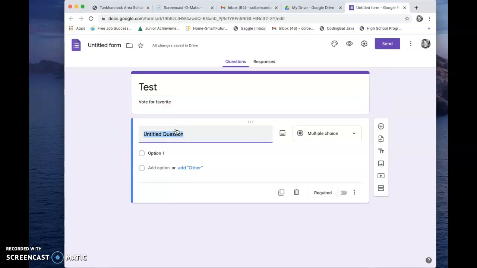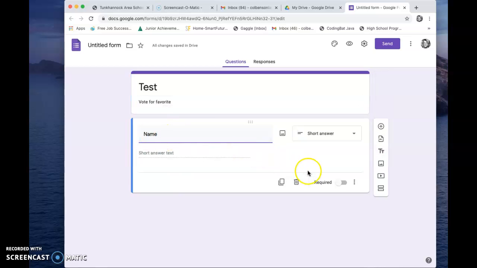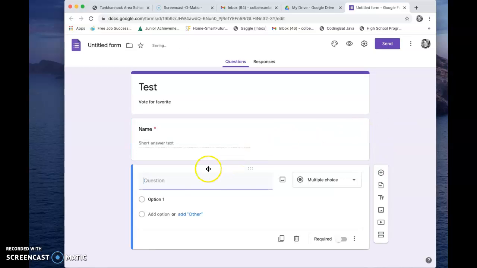Ask them to enter their name and leave that a short answer. You want to make that a required field. Then add another question.